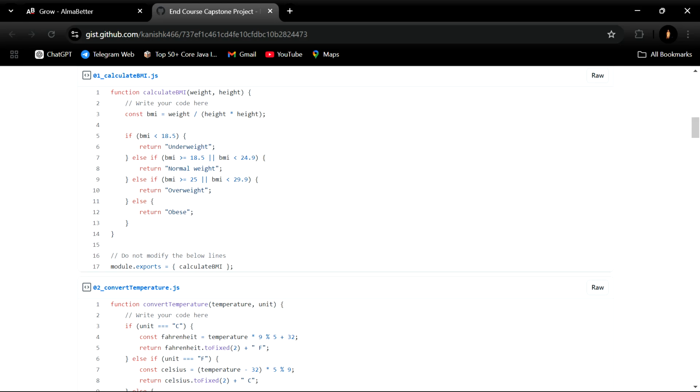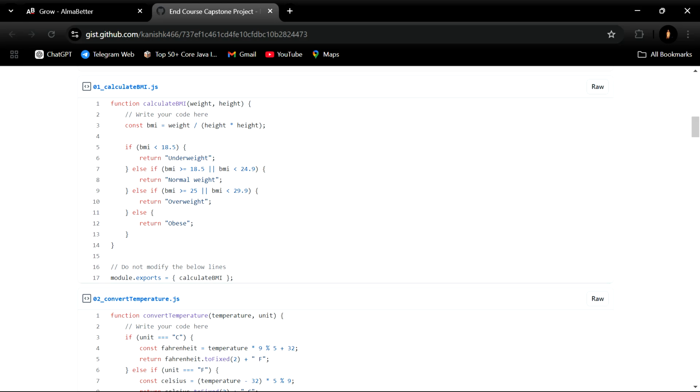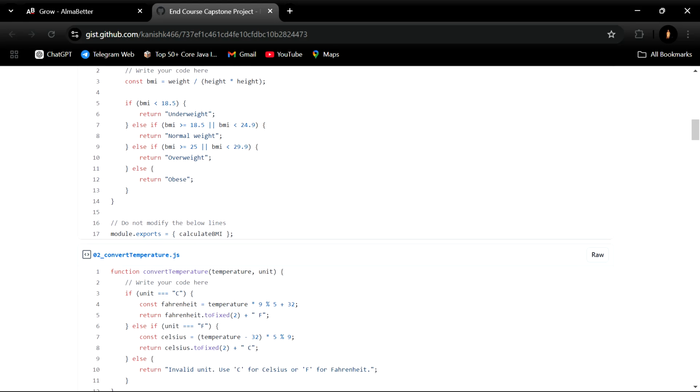Here we are using the or operator. It means that we have to check only one condition to be true. Now, if the above condition fails, we have to go on to the next condition. If BMI is greater than 25 or if BMI is less than 29.9, then you have to return overweight. If no condition passes, then we have to return obese. And after this, the function will work. And now we have to move on.